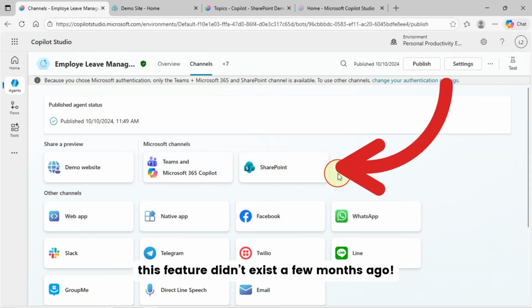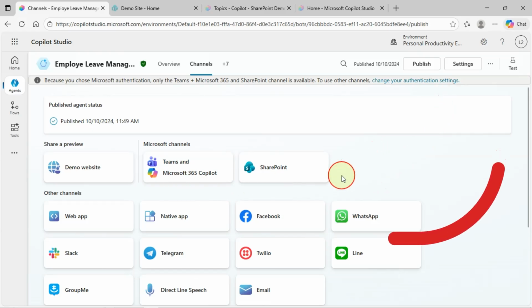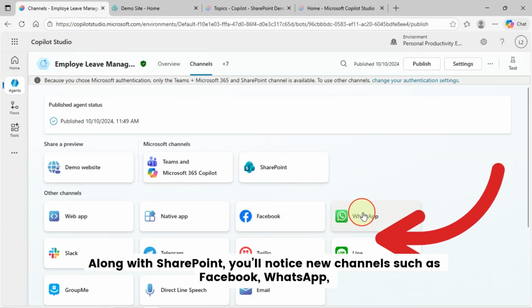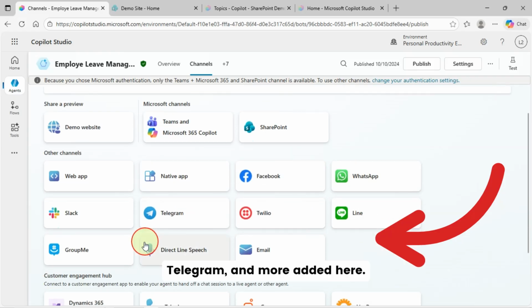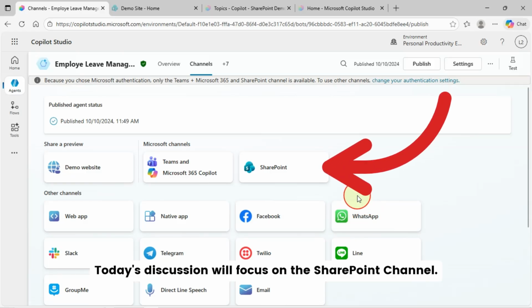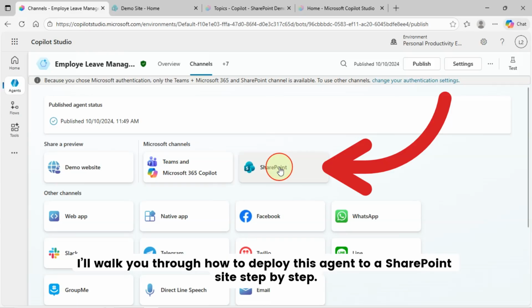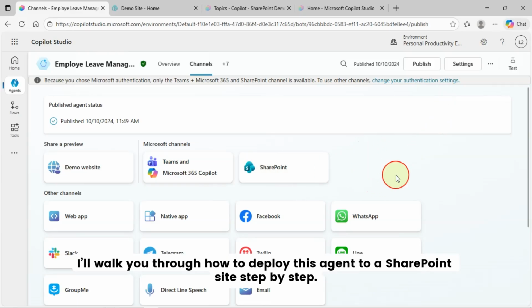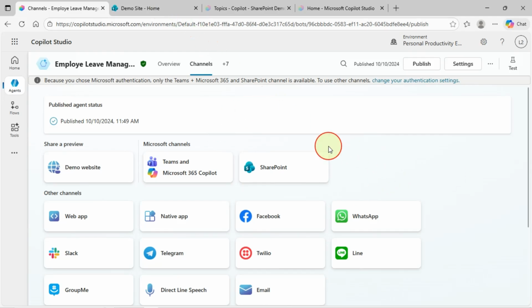This feature didn't exist a few months ago. Along with SharePoint, you'll notice new channels such as Facebook, WhatsApp, Telegram, and more added here. Today's discussion will focus on the SharePoint channel. I'll walk you through how to deploy this agent to a SharePoint site step by step. Now let's see how this works.